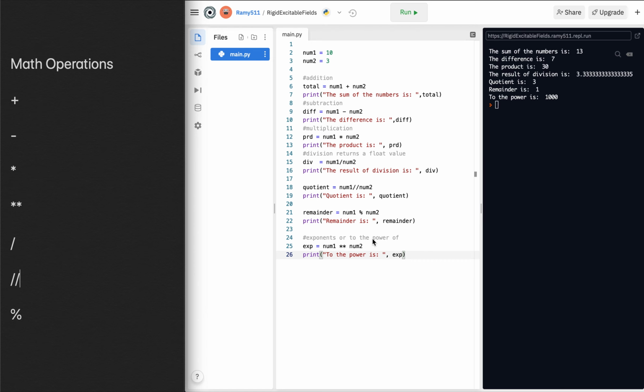Okay, so all these operations are mainly for numerical values. However, addition and multiplication symbols can be used with strings also. So I'll just show you one example for the string. Let's say I want to give it as str1 equal to hello, and then str2 equal to world.